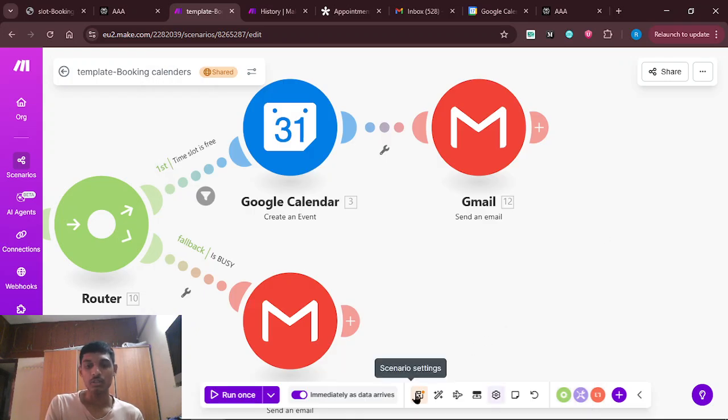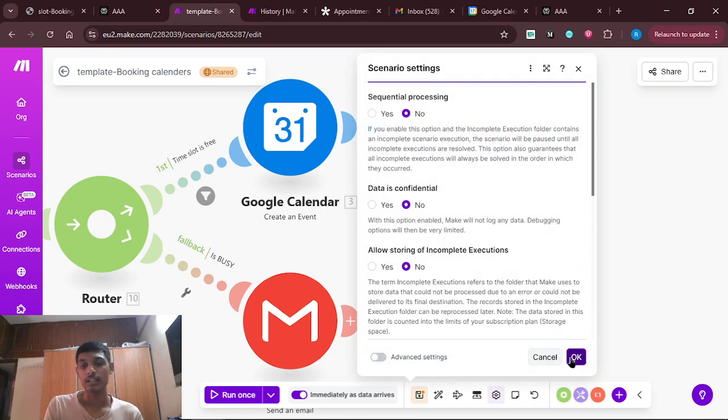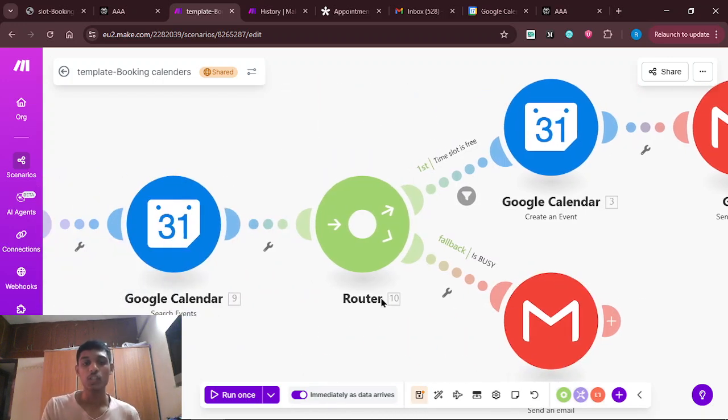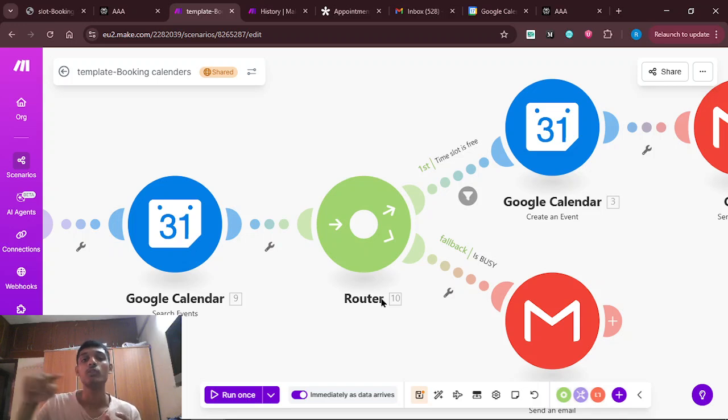This is a basic scenario, especially for learning about Make scenarios and how to integrate and work with multiple modules: Gmail, Google Calendar, Groq, Tally. So this gives you exposure on how to connect and how the workflow is happening. If you want any kind of more scenarios, you can ask in the description.